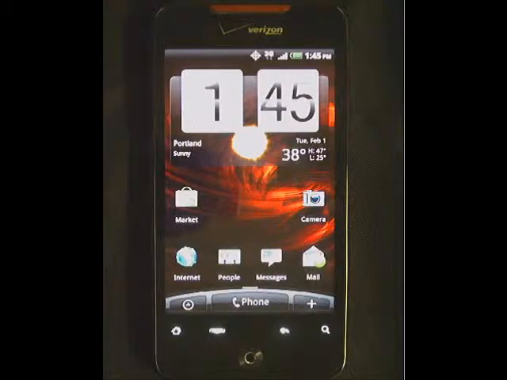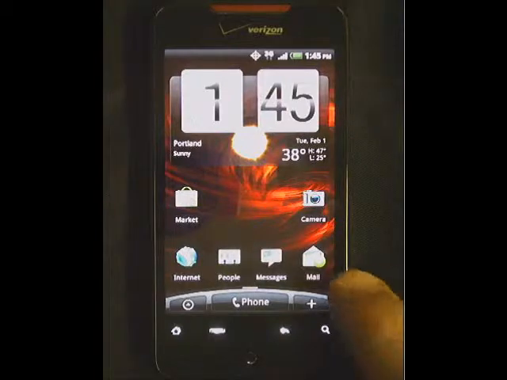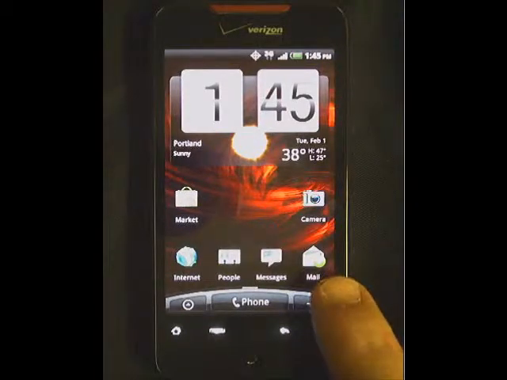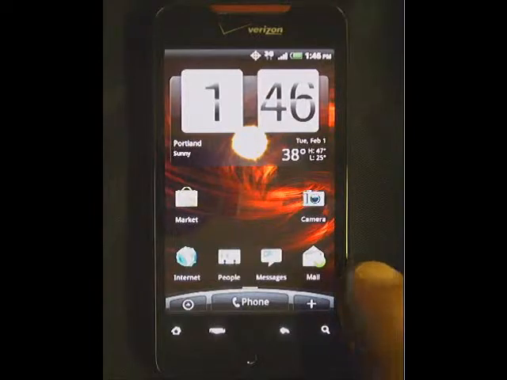So to start, let's go ahead and go into the email program on the Droid phone. To do that, we can go into Mail here. And as you can see here, there's a green bubble with the number 6 in it on the Mail icon. What that means is that there are currently 6 unread items, new items that I haven't read yet in my list of emails in my inbox.